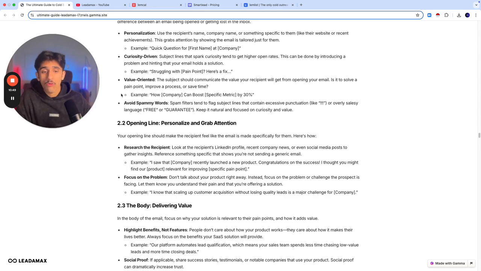And lastly, you want to avoid spammy words. Spam filters basically tend to flag subject lines that contain excessive punctuation like exclamation marks and over salesy language like free or guarantee. You want to keep it natural. You want to make it something that a friend or family member would actually send, right?